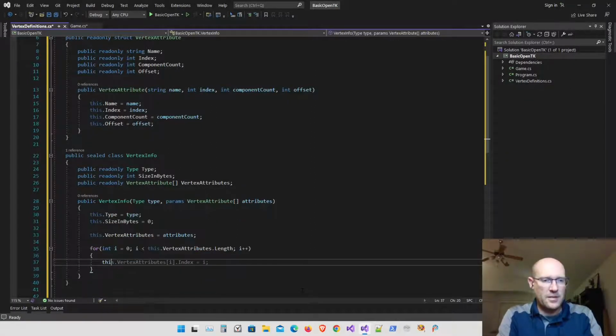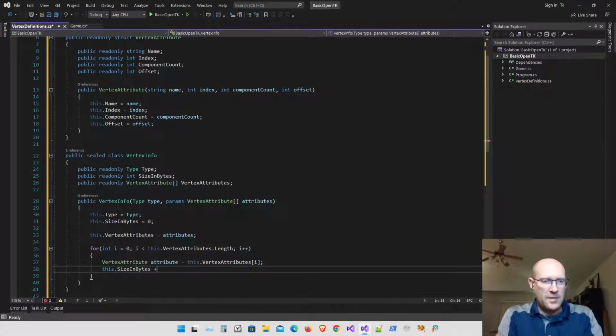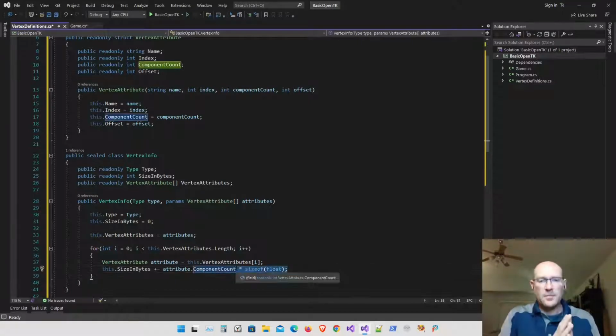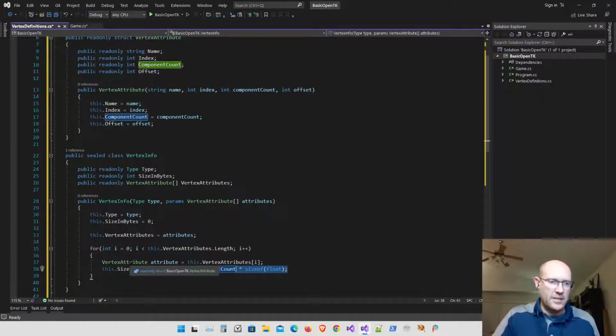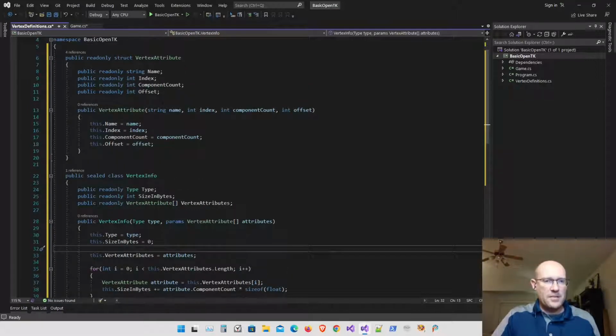Okay, so let's go ahead and get the attribute. And the size in bytes is just going to be incremented by the attribute. We're going to get the component count and multiply that by the size of a float. So each component is a float, so we're going to get the number of components in this attribute, multiply it by the size of a floating point value. So that'll give us the actual size of this attribute. And then we'll just add all the size of the attributes together to get the total size in bytes. So that is everything we need there.